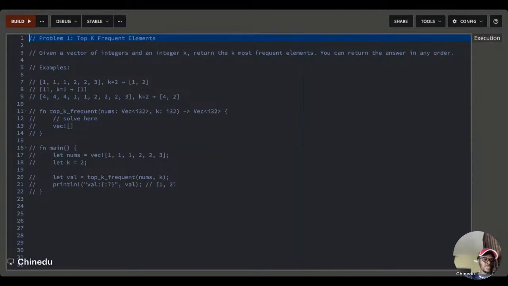So in today's live stream, we'll be doing three different questions. As we move on, I will review each and every one of them. Starting with the first one, which is the top K frequent elements. I believe it's a medium level question on LeetCode. So we'll be solving it here on Rust Playground.